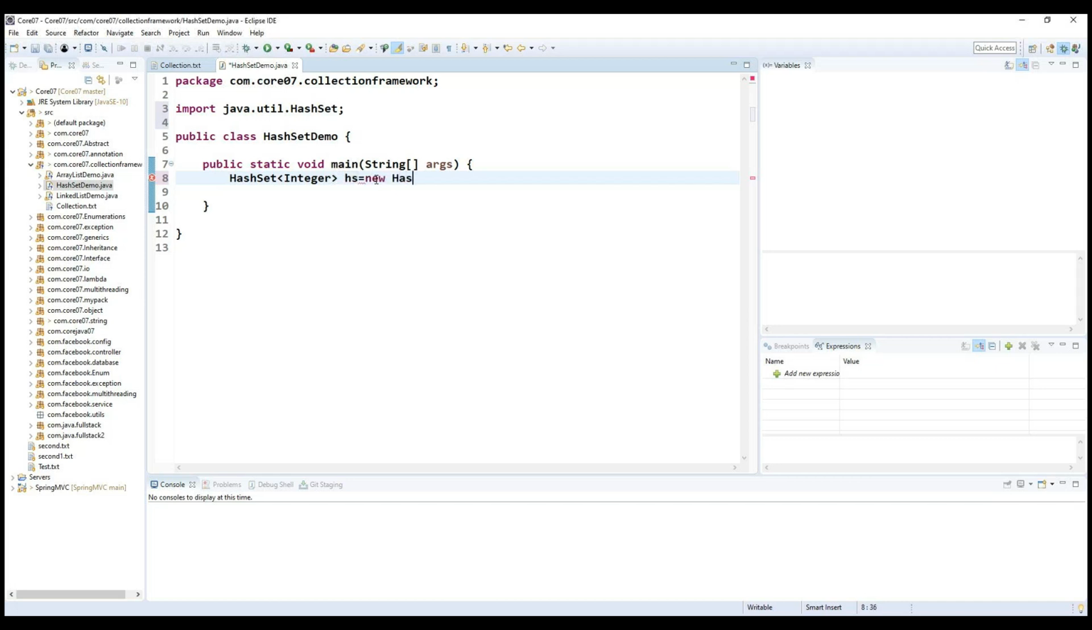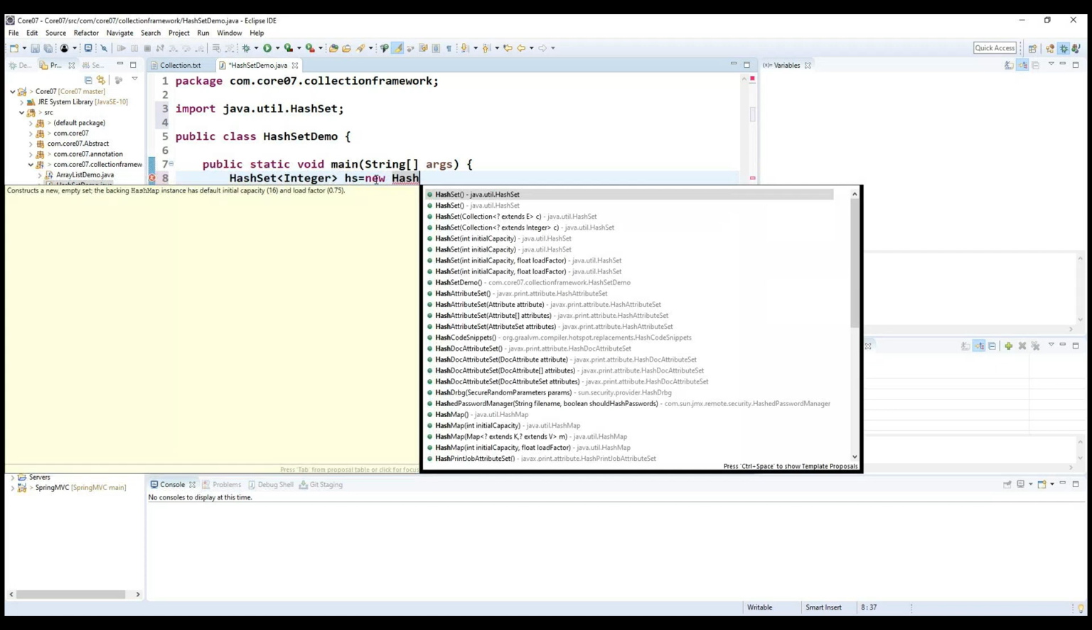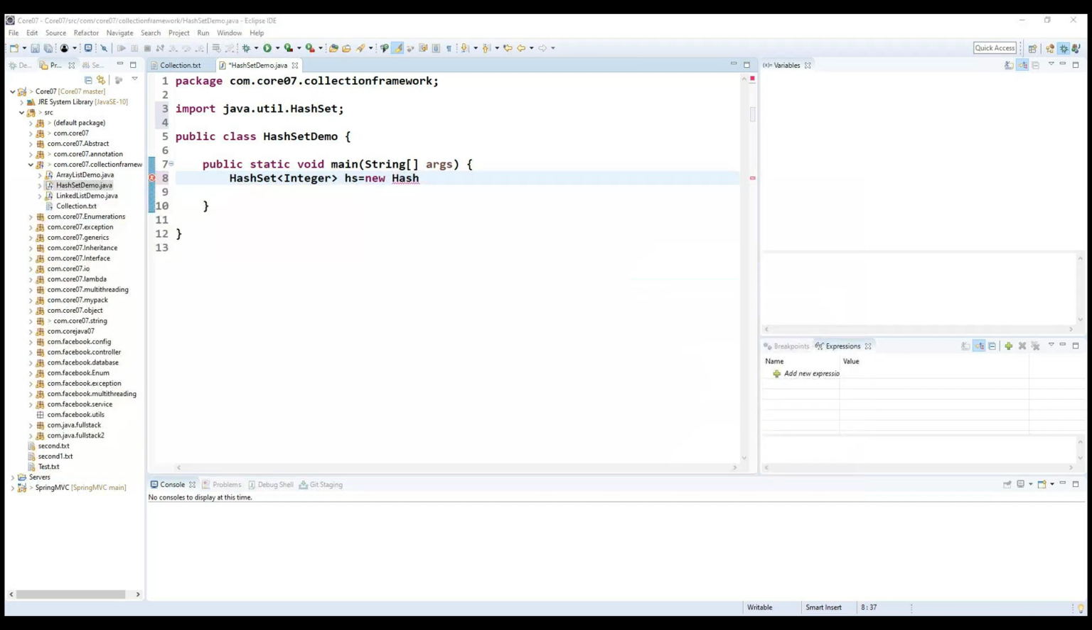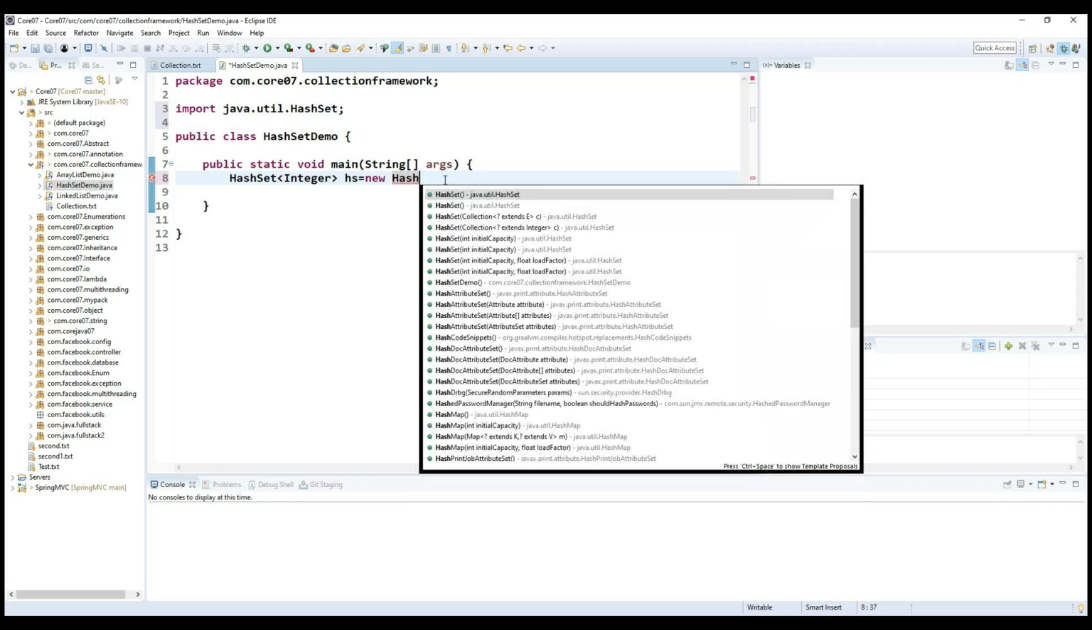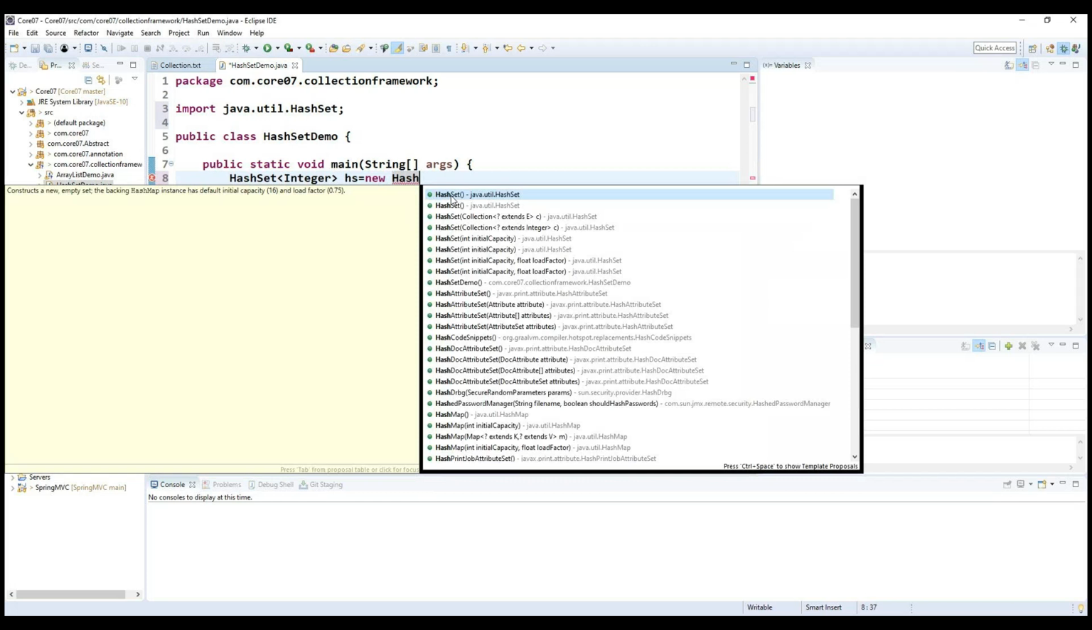HS is a reference variable, and I'm trying to create the object here. How many constructors do we have? Observe carefully, we have different types of constructors here. Now observe carefully what I'm doing. We need to understand the different constructors. The first one is the default constructor, and the second one takes a collection. One more collection we can pass while creating this HashSet object.